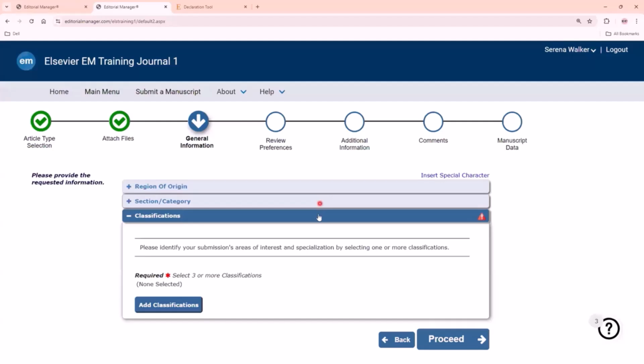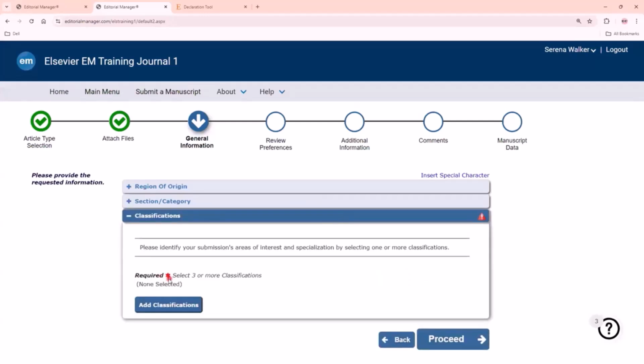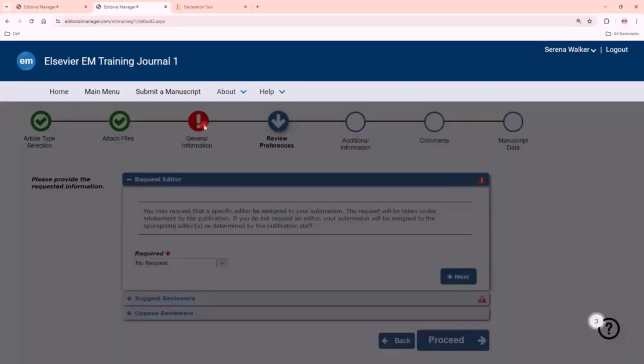Now, let me take you through what happens if I click on proceed and there is required information here, an asterisk that mentions that I need to add 3 or more classifications. I'm going to proceed and show you what happens. Once I click on proceed, my general information step is not complete. That's the reason why there's a stop symbol. It gives you an indication that this information needs to be updated. Then you can just click on this particular stop option.